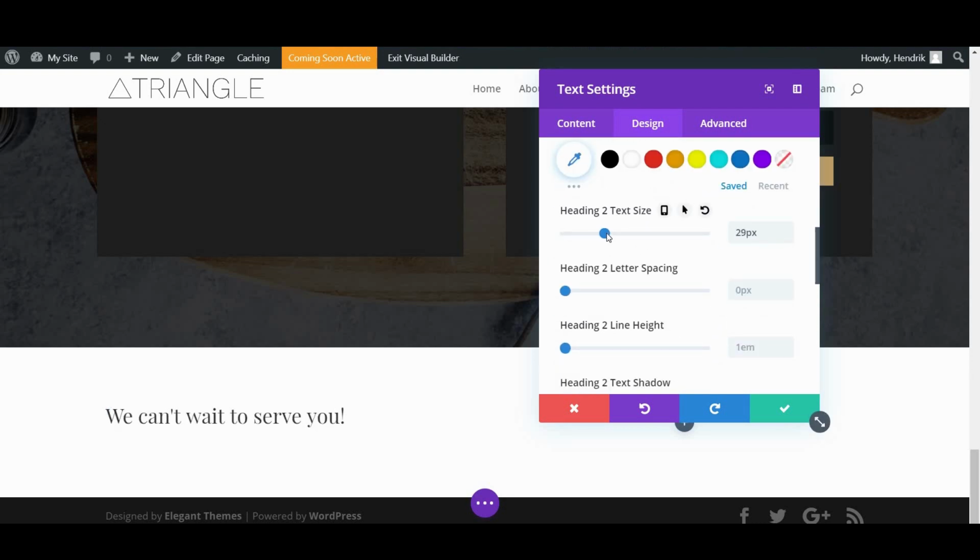Okay, so something that's also very handy is, if you want to revert any particular setting back to default, you can just click this little undo icon here next to it, and it will set it back to the default setting. But I want to keep this at 30.